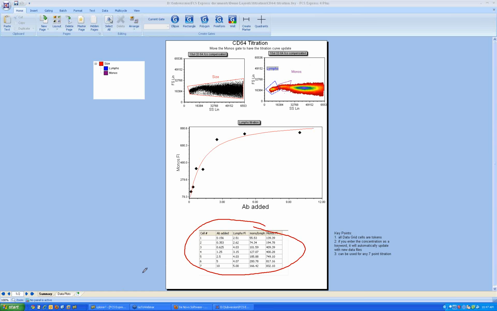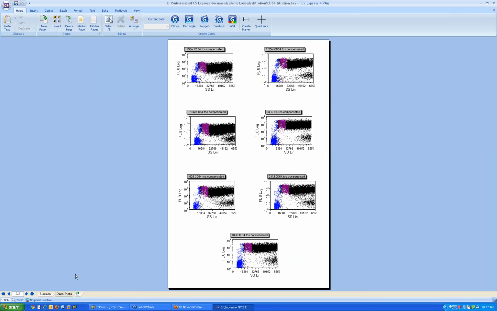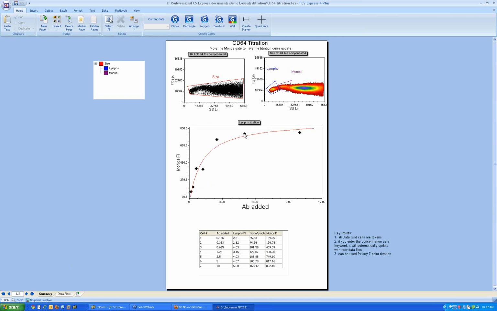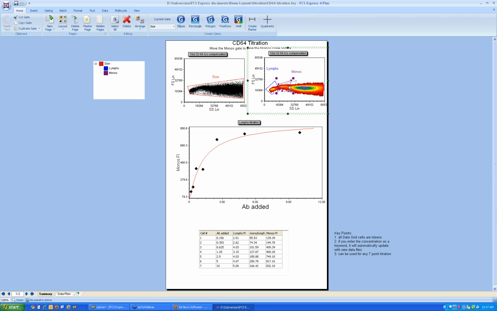Those statistics are coming actually from plots on the second page. All of the data plots are on page 2 here. As I flip to the second page, you can see them. Okay, so this is where the raw plots are. And the very cool thing is that not only am I plotting the raw data values, the mono fluorescence with increasing concentration, I have a regression automatically calculated. And as I move my mono gate around, not only are the points updating their position, but the regression line is recalculating in real time.